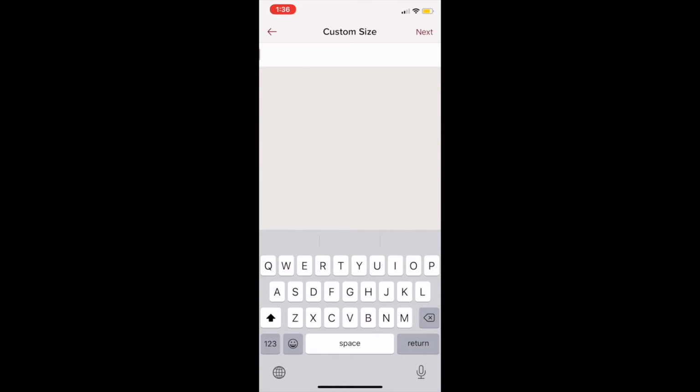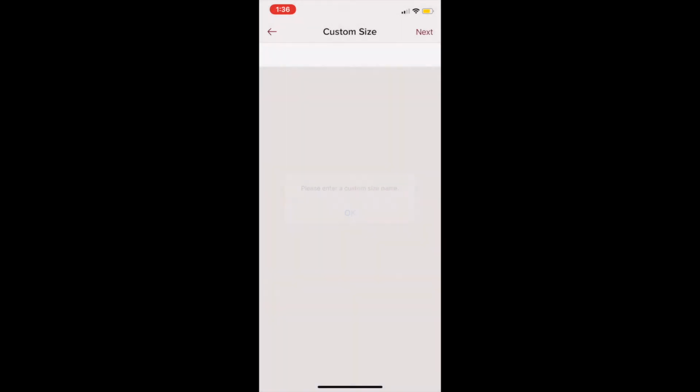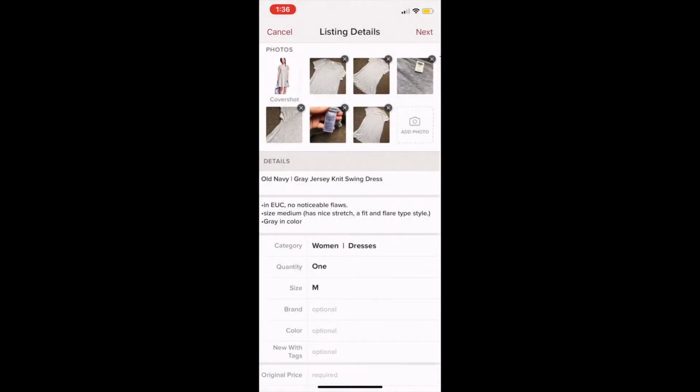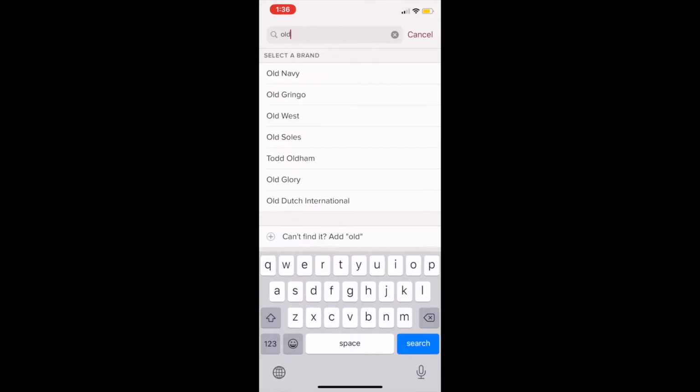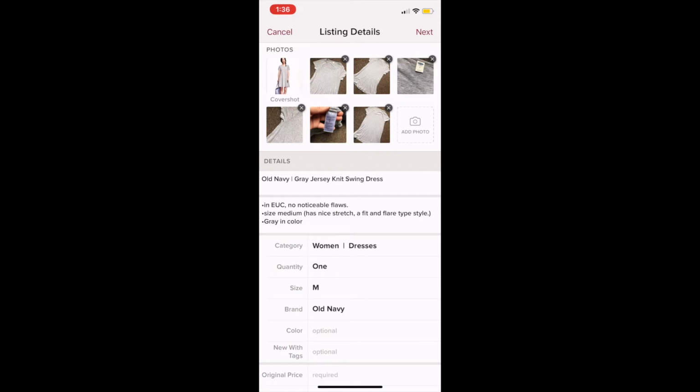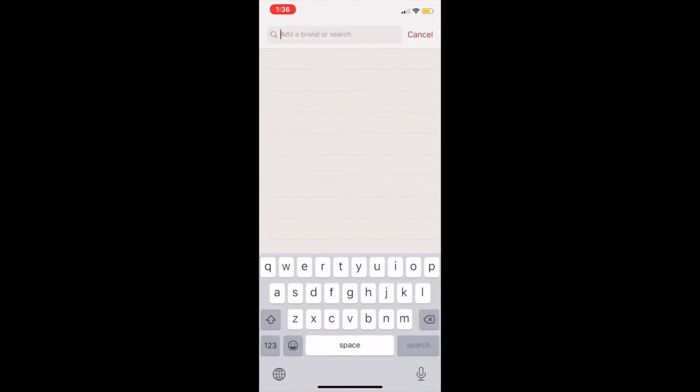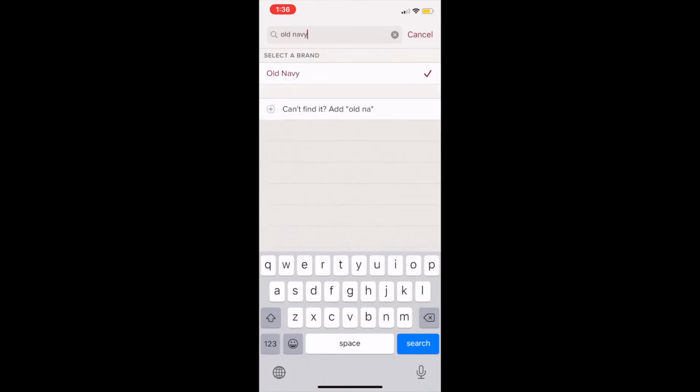Then there is the size icon, or size selection, and you can do your custom size. There's maternity, plus size, and petite. Right now they don't have tall, so this would be great if you want to do a custom size. I do like MT, which is for medium tall. Otherwise right now this is just a regular standard medium, so I hit that. And then you can look up the brand. So this is Old Navy, but if you don't have the brand name, maybe it is a boutique brand and they don't have it in the Poshmark library, you can add it.